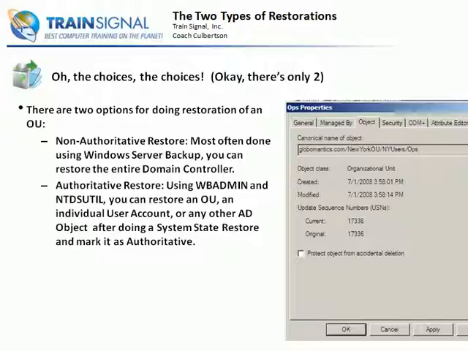So in that case, what we really need to do is an authoritative restore. Now, this one is a little more complex. You're going to use the WBadmin tools and NTDSUtil. I've given you a brief introduction to these previously, but using these two tools in conjunction with a system state backup, by the way, you have to have at least a system state backup in order to do these restorations.